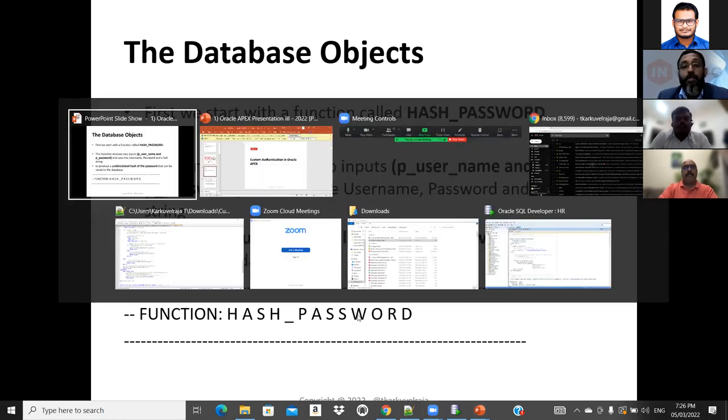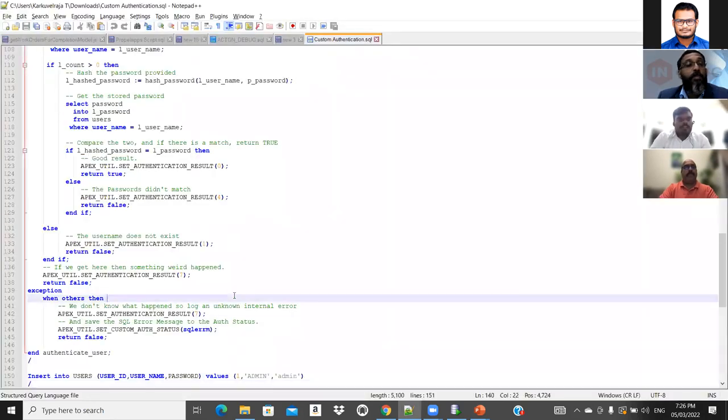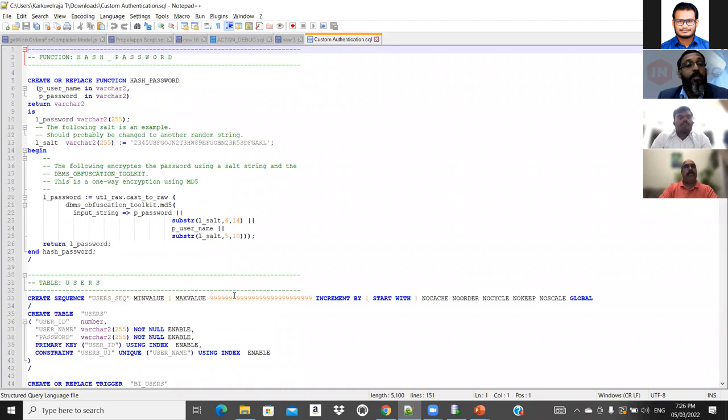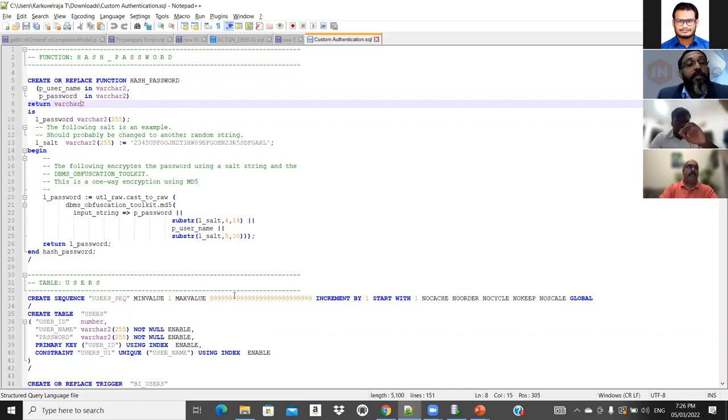I will be showing the function now and I will explain it to you. See, the function is hash password. So, create or replace function hash password. It has 2 parameters: one is username varchar and the other is password varchar. And this function is returning varchar. This function will always return the password, which will be hashed.